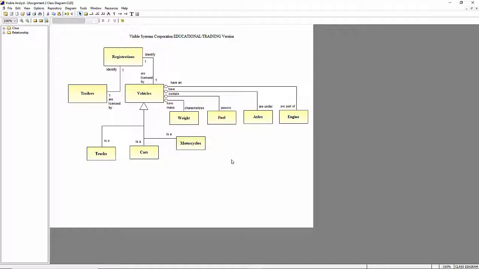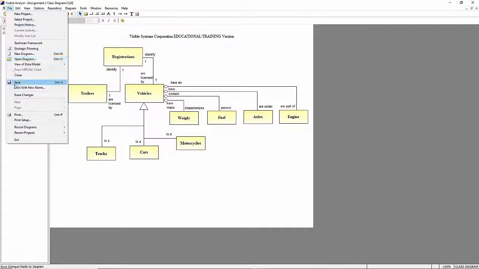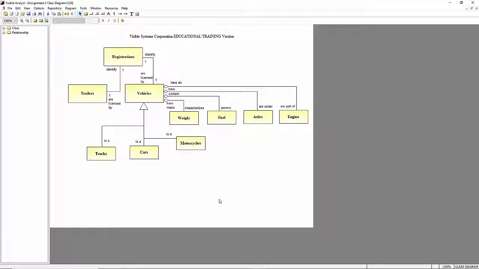Okay, so when you're done, you might look something like this. Don't forget to save your diagram file. Save. In the next two videos, we'll begin to introduce and add attributes that are data characteristics of the classes, and methods, which are behaviors of the classes.